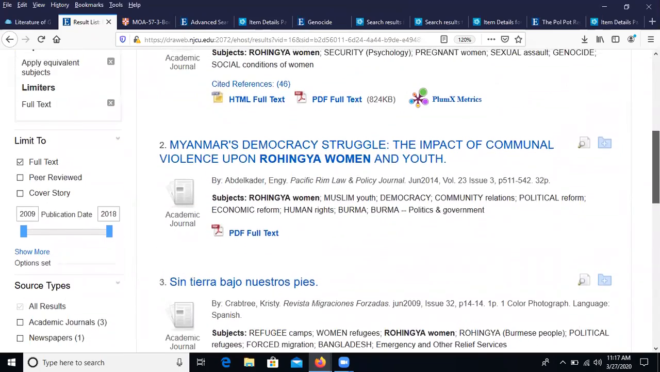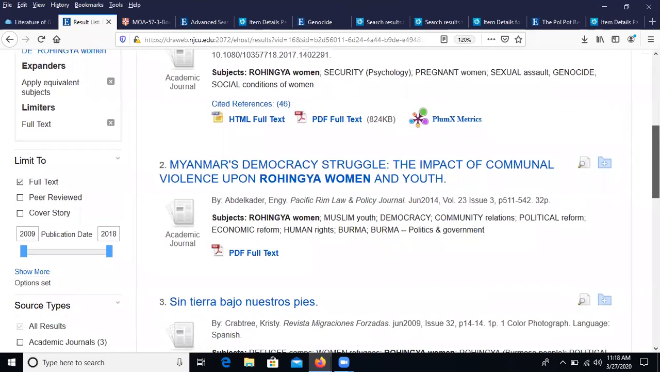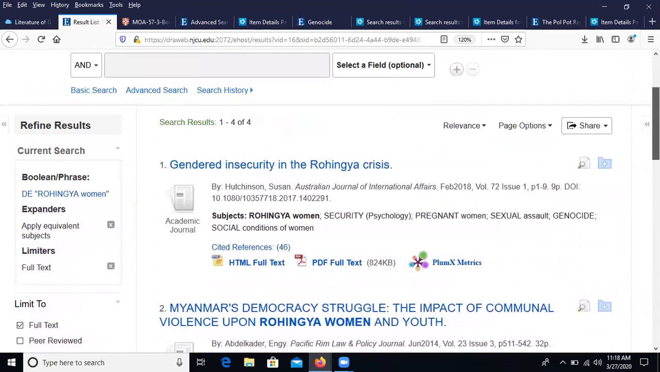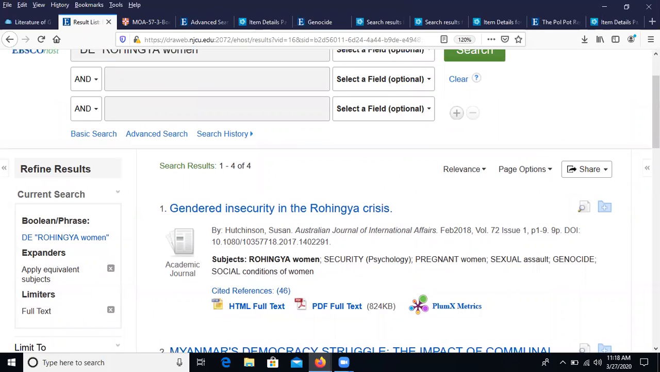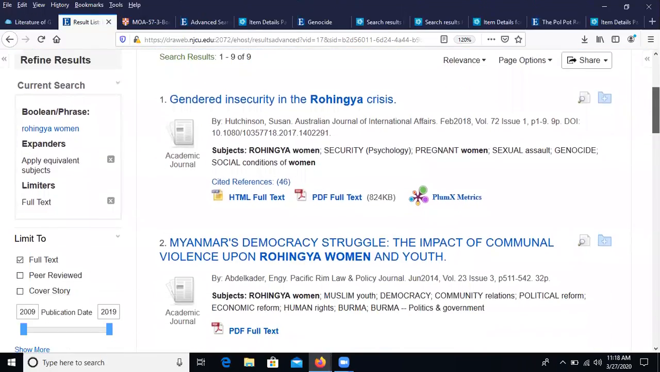Now I only got 4 and I want more. So what can I do here? Well, there are no limits. So what this would tell me is that there aren't a lot of articles about the Rohingya in this database, which is somewhat surprising. So I would either go to another database, or remember, this is a subject search, because we clicked on subject. Getting rid of that DE will look for this term as a keyword. You see, we just doubled our number of results.